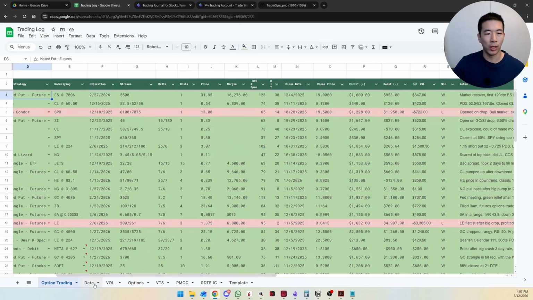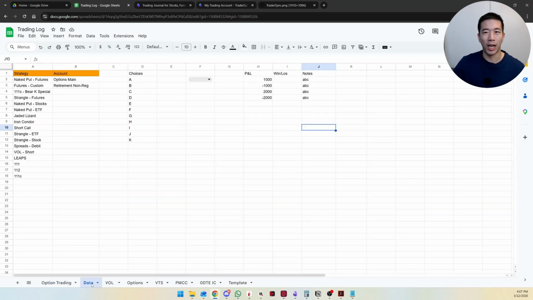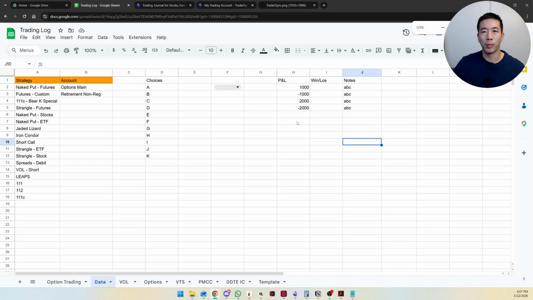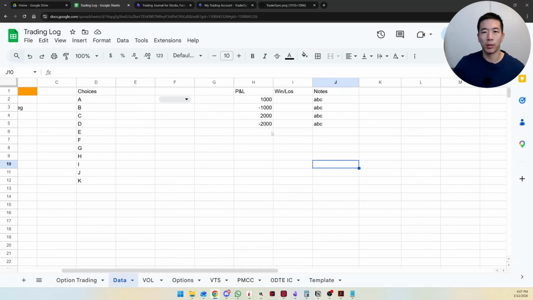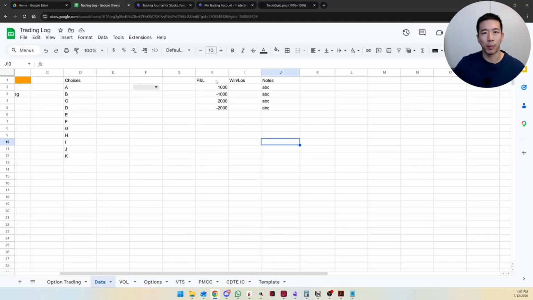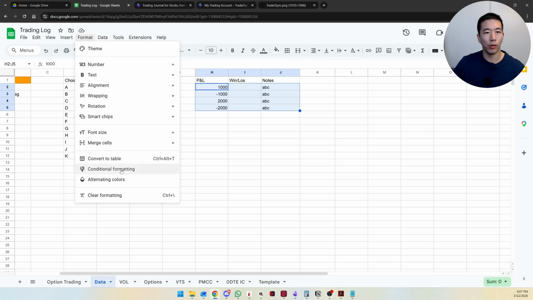Again, let's do it on a blank page and not my live trading log. Let me zoom in a bit for you guys. Right here, I created a few sample data, P&L. Positive 1,000, negative 1,000, positive 2,000, negative 2,000. What we're going to do is highlight the boxes you want to color code. In my big sheet, in my real trading log, I highlighted everything. In this example, we're going to highlight these boxes only. Highlight them, go to Format, go to Conditional formatting.